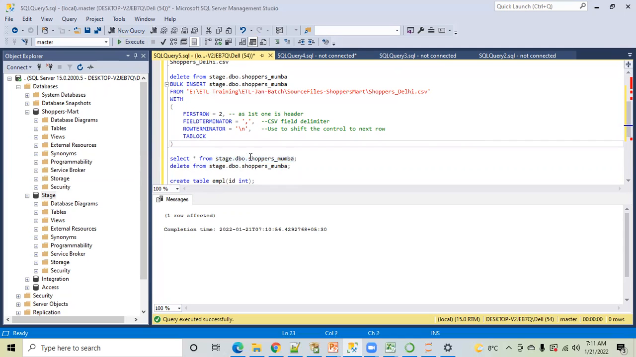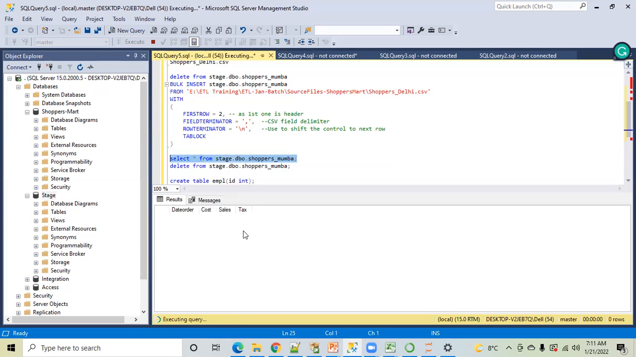So I have created a table. This is the table shoppers_mumbai, and this is the staging layer, and this is the schema dbo. I have created this table shoppers_mumbai. Whenever you want to see what data is present in a table, this is a small piece of code you have to write: select star from. If I execute this, you can see there is no data in this particular table shoppers_mumbai.